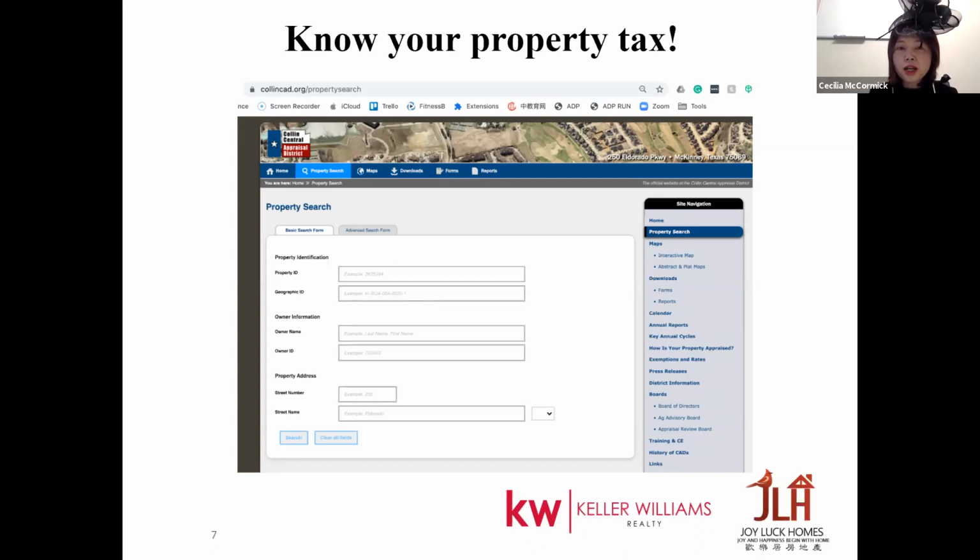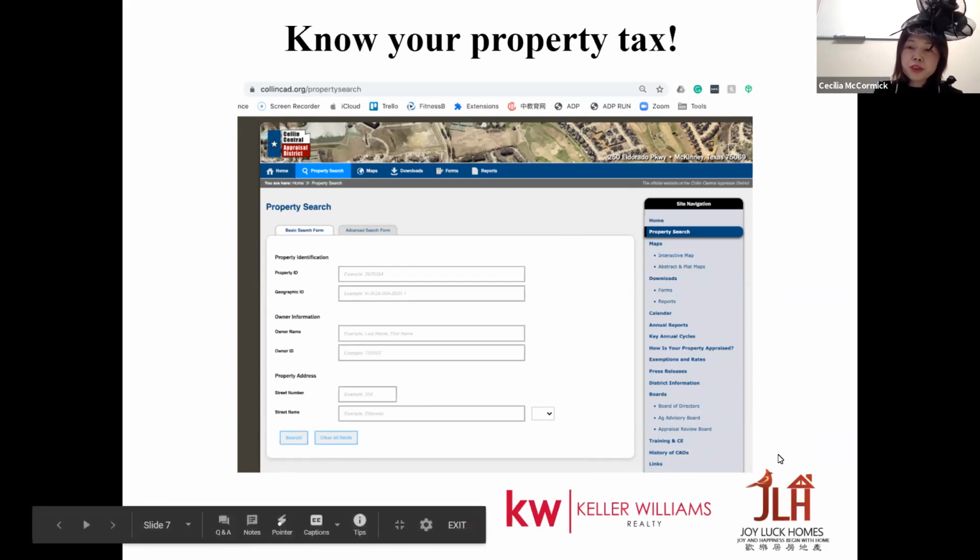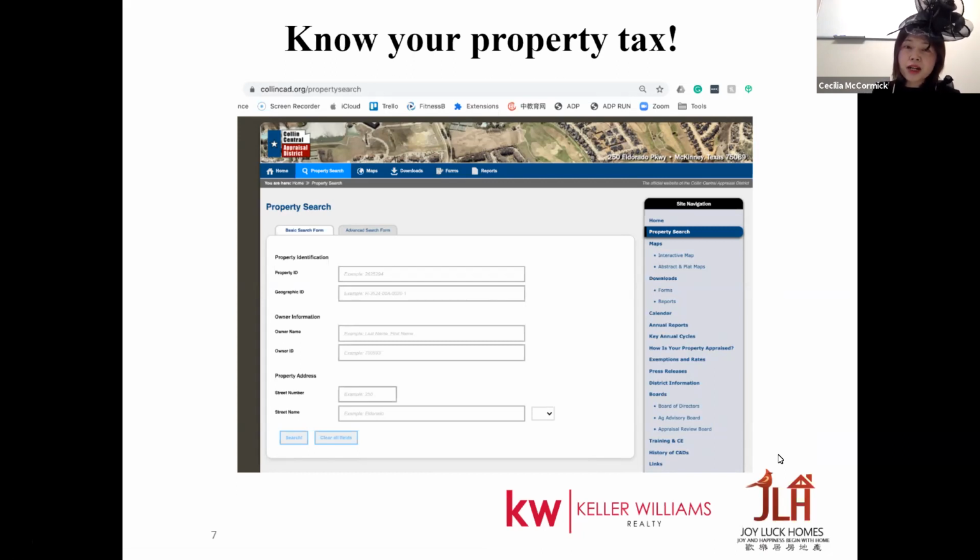So once you type in those information, you should be able to see all the tax record associated with that property. We just moved. Sometimes it takes time for the appraisal district to process your information. So we moved in August this year. And when I'm searching for my new property, it's still showing the previous sellers as the owners. So that's something you want to make sure that is correct. And that's something very easy. You can do it yourself, right?